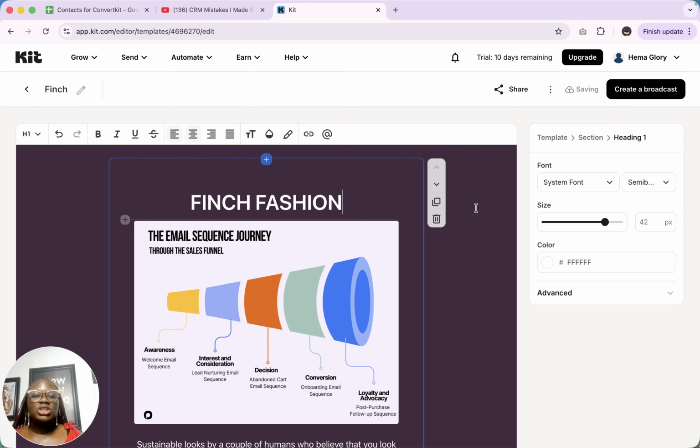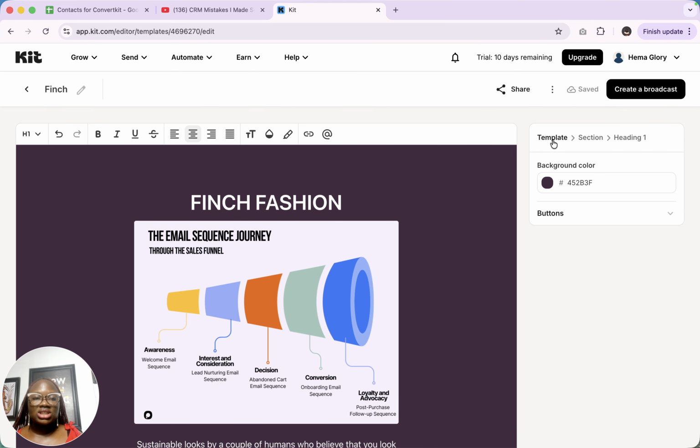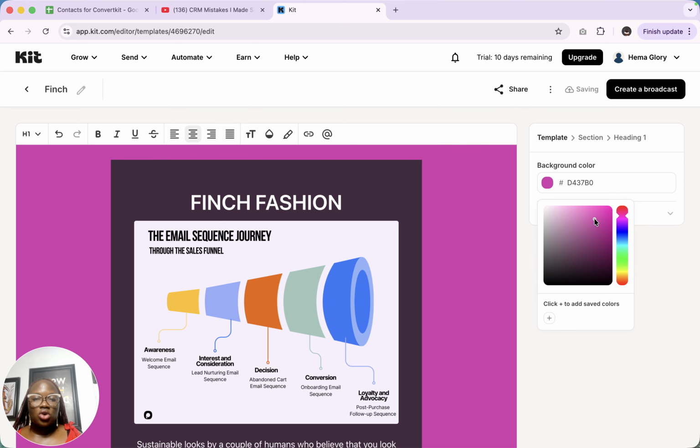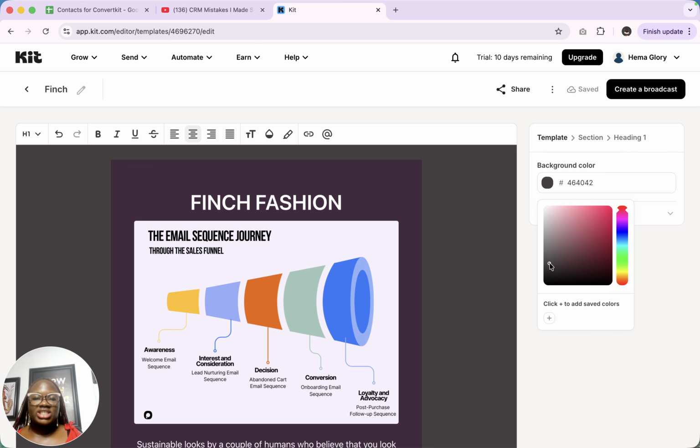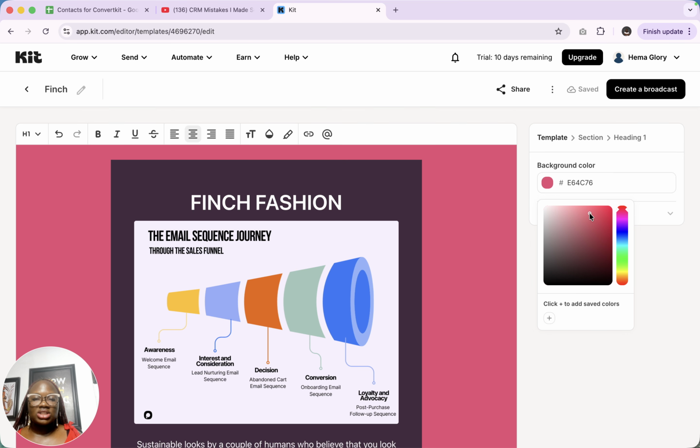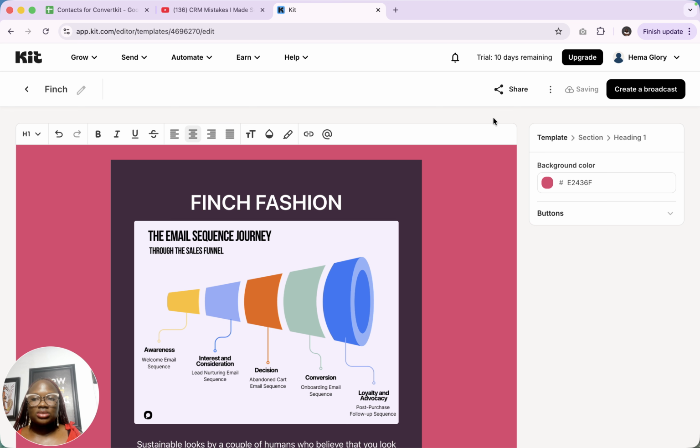For the body of the original email, which is this body here, just click on templates here, and you can also change the color for this email. So when you are done with everything, you can then click on save, and make sure it is saved first. Then you can click on create a broadcast.